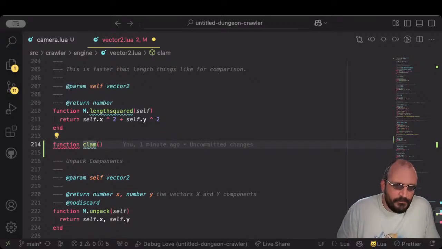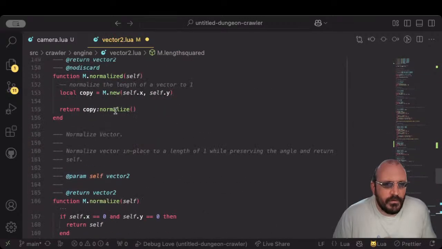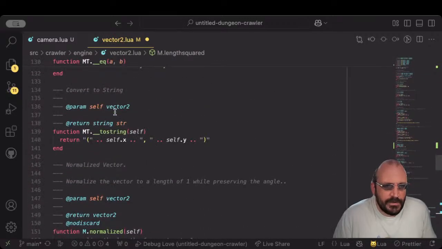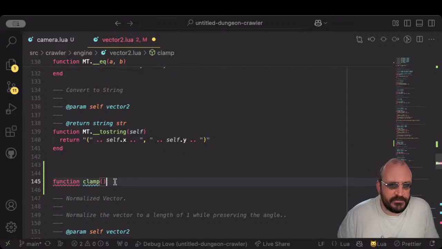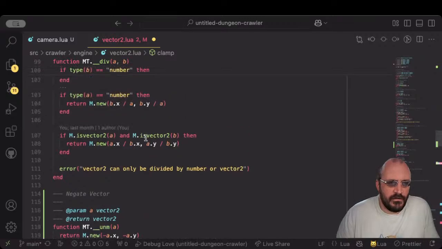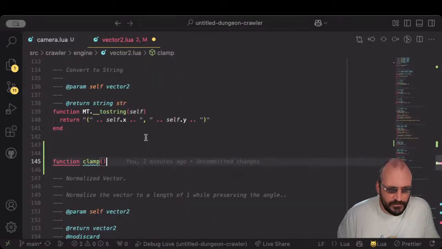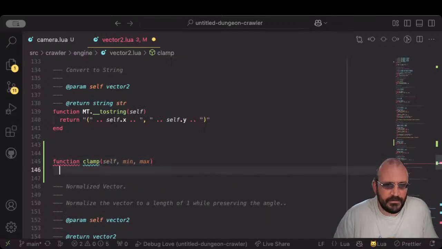So we want to clamp the vector. I thought I was keeping these roughly in alphabetical order, but it seems not. I'll put this one up here anyway because it's more akin to the normalized than the other one. So we want to clamp the vector, and for that, we're going to have self, min, and max.